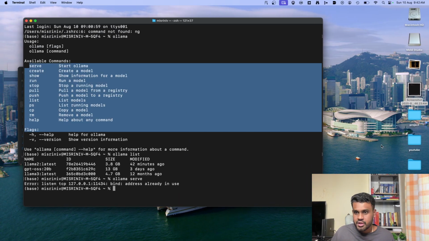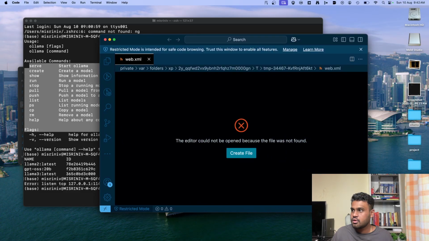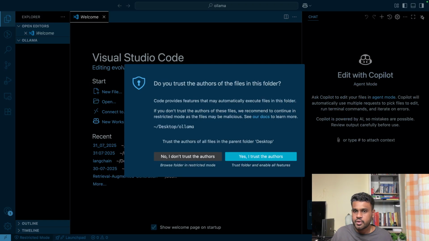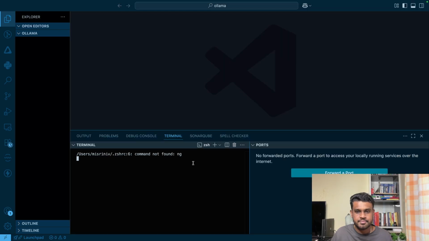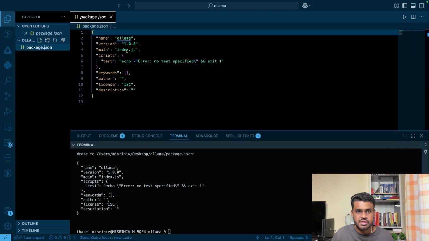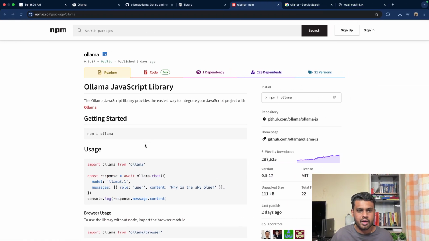To do this, let me create a new folder and rename it to Ollama, and let me get my VS Code. My VS Code is here and let me pull Ollama here. Great, I don't want Copilot. Yes, I trust the author. Here let's create a new node project. I will just say npm init -y. It created a package.json and I'm going to use type module, because I want the import syntax. Now let's install this.